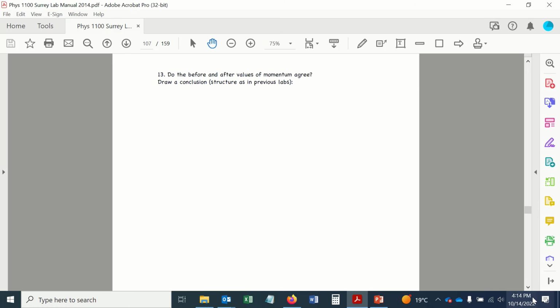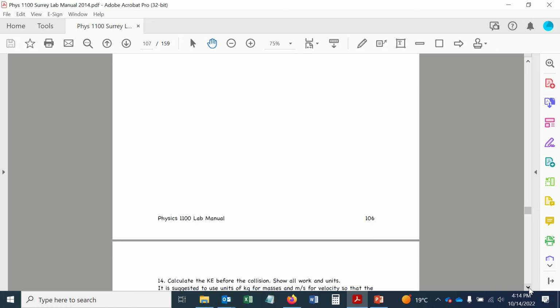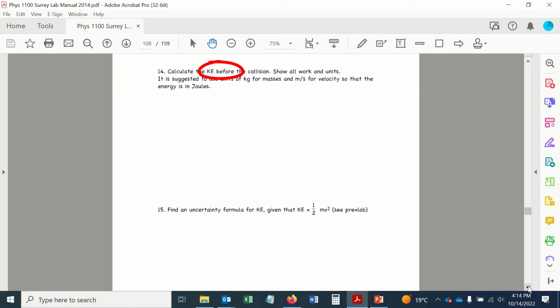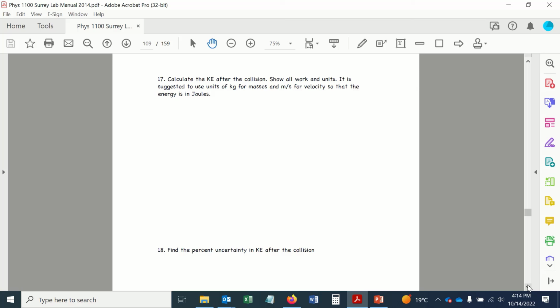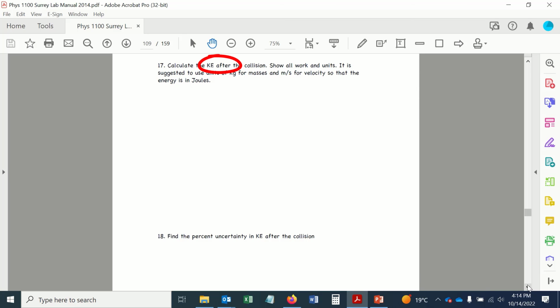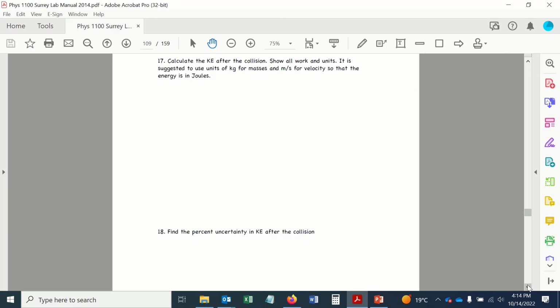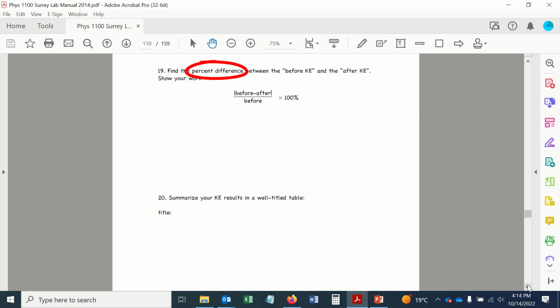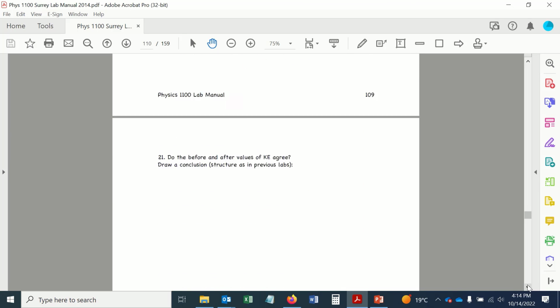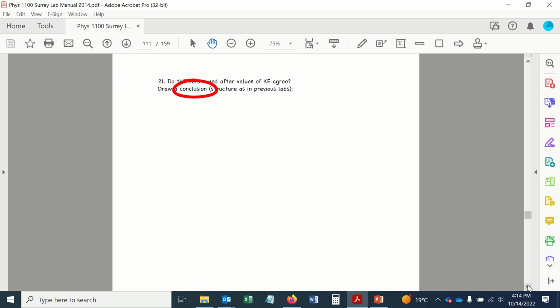And then you carry on, because you're also going to do this all for the kinetic energy. So you'll also find the kinetic energy before the collision and its uncertainty. And then you'll calculate the kinetic energy after the collision and its uncertainty. You'll do a percent difference between them, summarize your results in a well-titled table, and finally, write a conclusion.